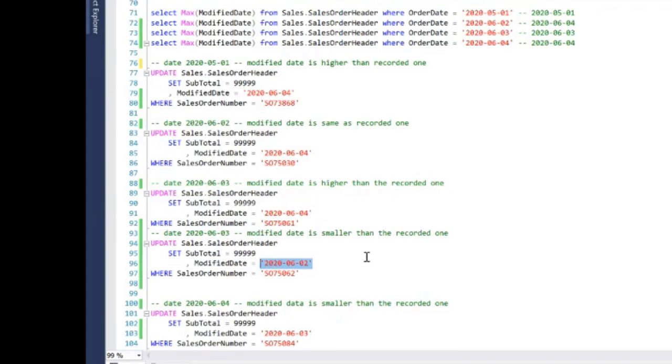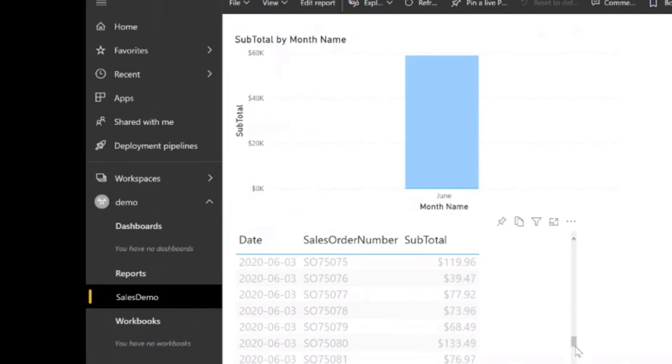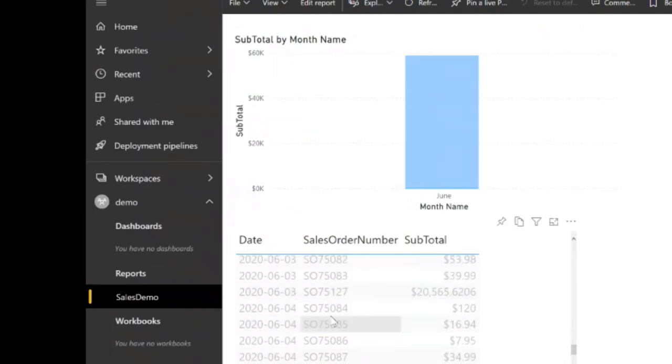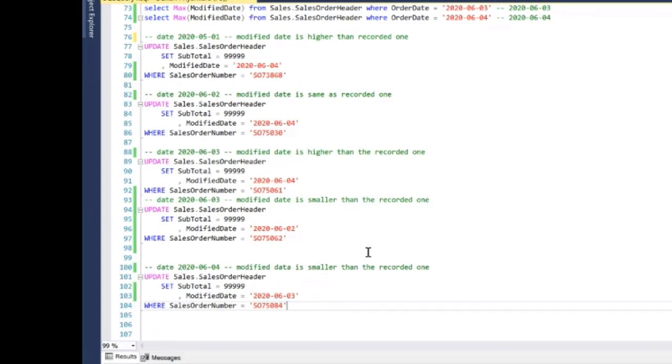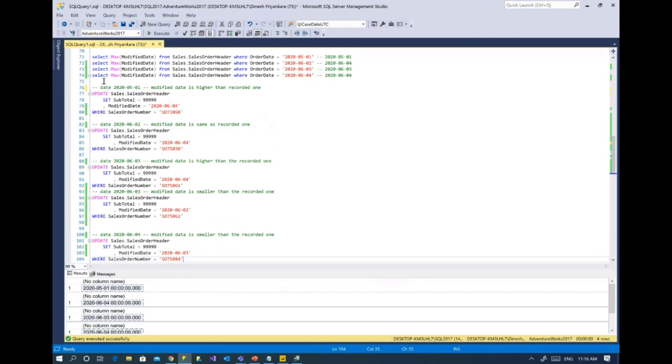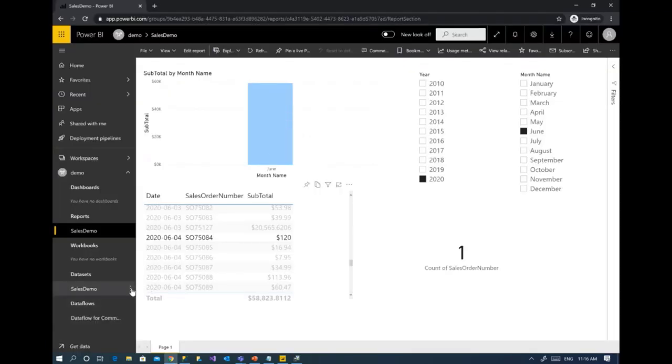Okay, let's check all of these things. My last update is related to 4th of June. Let me scroll down. This is the record, 4, and I know that the recorded highest modified date is 4th of June and I'm setting this as 3rd of June. Okay, smaller than this. So let's update all these records. Done. I'm going to refresh my data set.